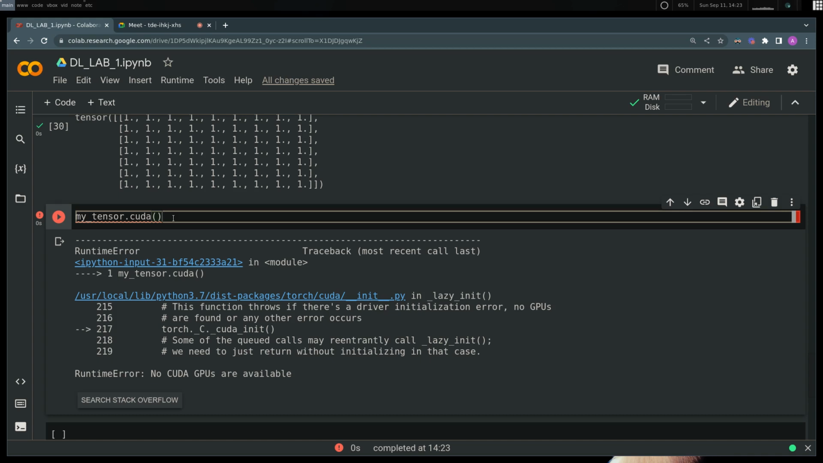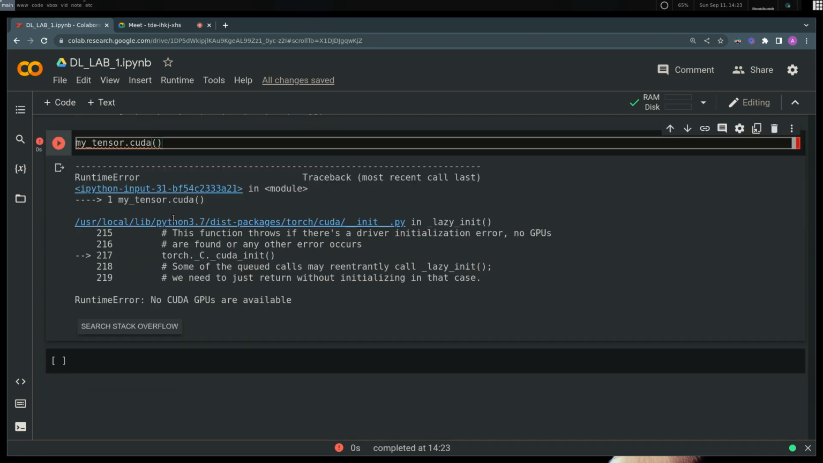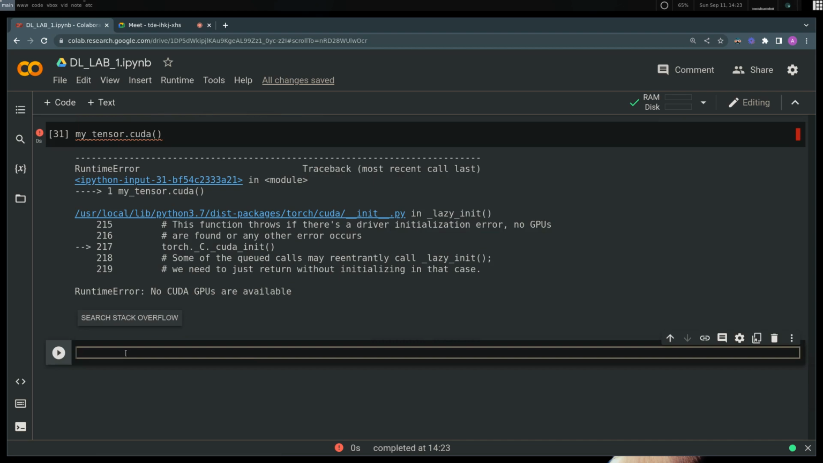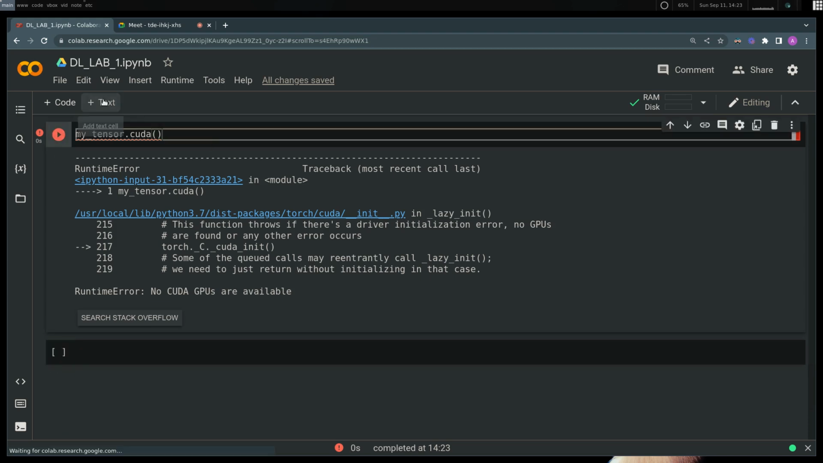Dealing with multiple GPUs, we'll do that in a later lab. Right now, any models that we'll be training will more easily fit in the GPU that's provided by Colab, so we'll stick to a single GPU. There are tensor operations that you can do. Okay, so new section.